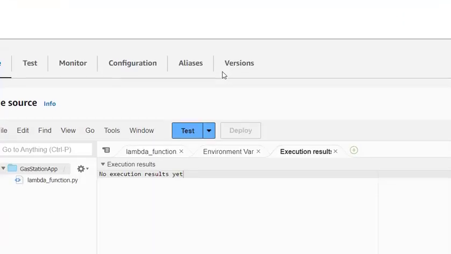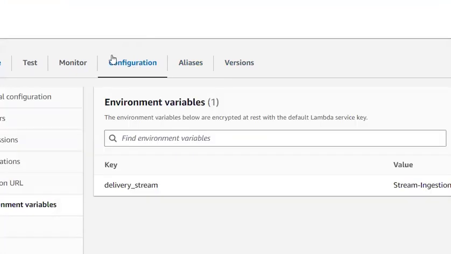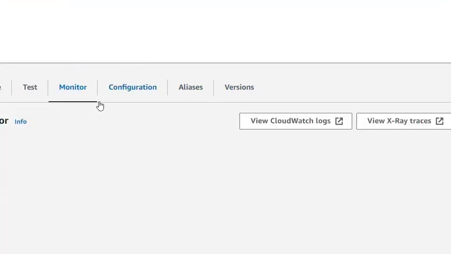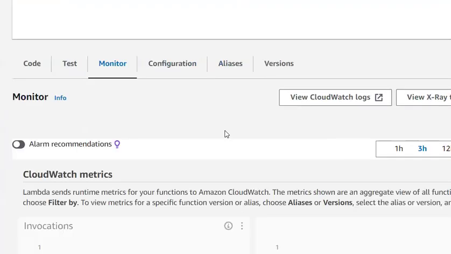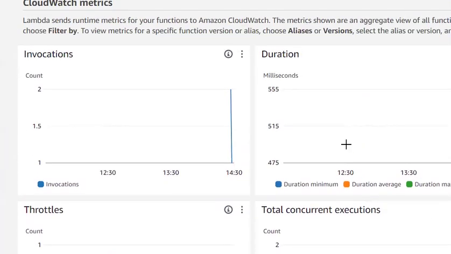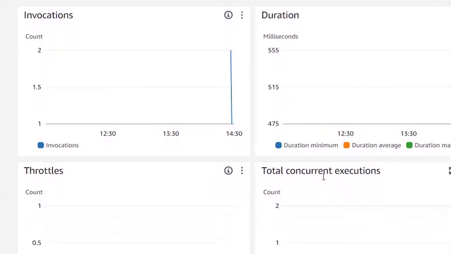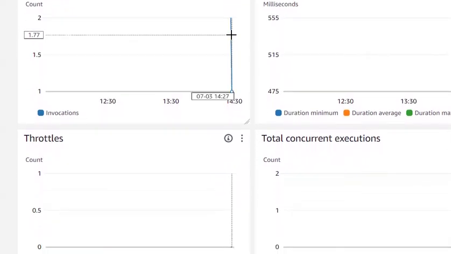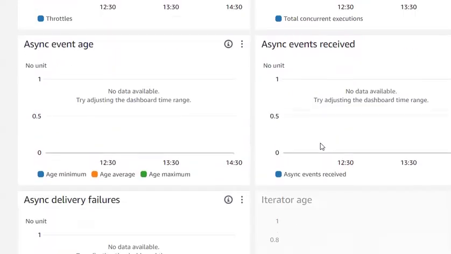And you can even check under the monitoring section of your Lambda whether your Lambda function ran successfully or not. From these metrics, you can analyze that as well. So, invocations: how many were done?